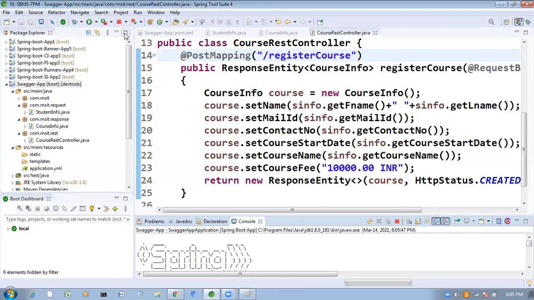We added those dependencies but we didn't write any configuration logic here. Swagger configuration logic is required. Just adding dependencies won't work. With only the dependencies, we can't test this API and it won't generate the documentation also. For generating the documentation and for testing this API, we need some configuration. Let me write that configuration logic here.